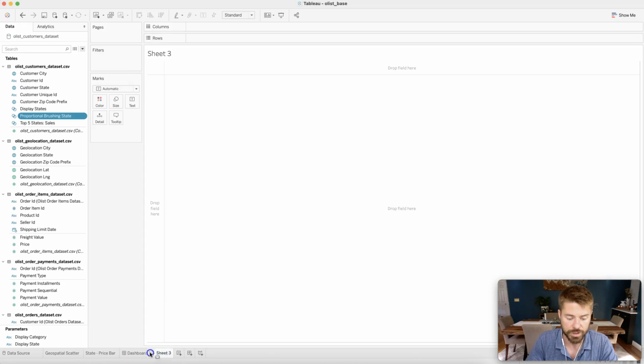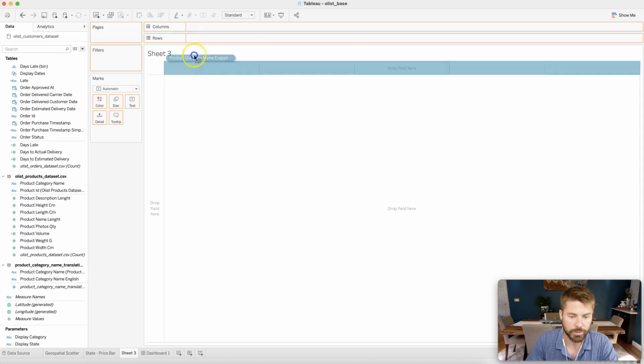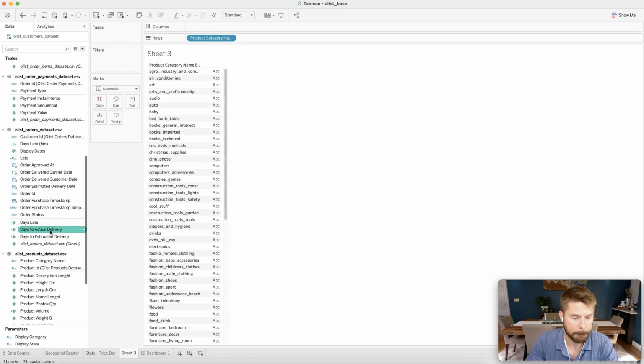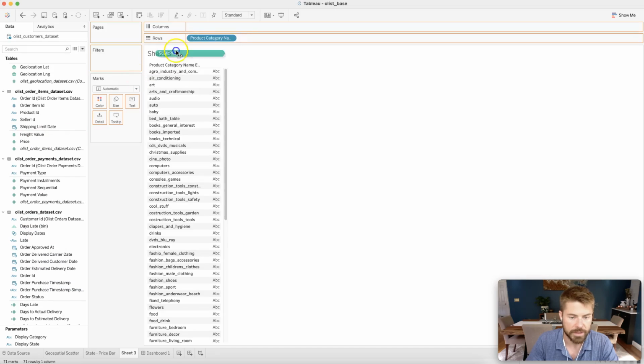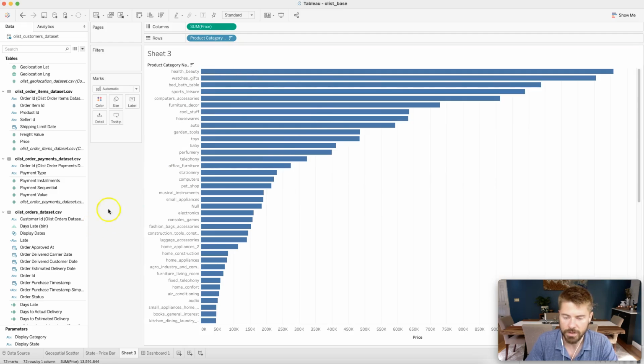So let's make a new sheet here, and we'll do the same thing that we did a moment ago. Let's say product category English as our rows, and then price as our columns. Same thing we had earlier, and let's sort this by price. Awesome. So that's interesting right off the bat that health and beauty is the biggest, watches and gifts. This is kind of interesting.